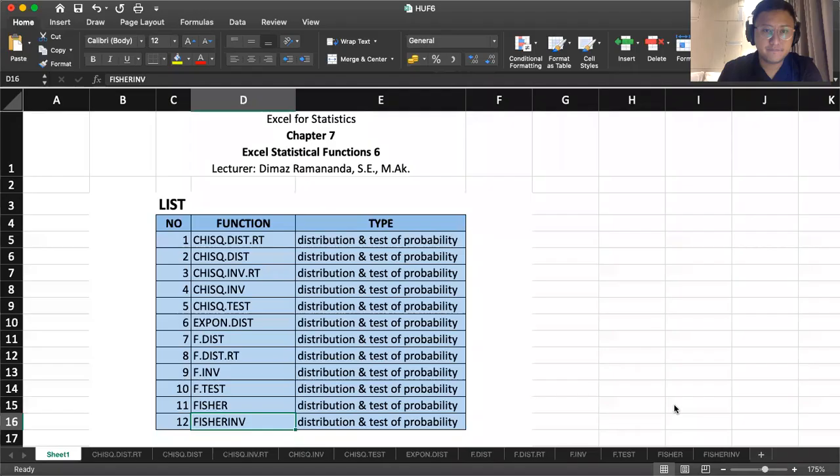Okay, let me share the course material first for you. In this meeting, we will learn about the Excel statistical functions.